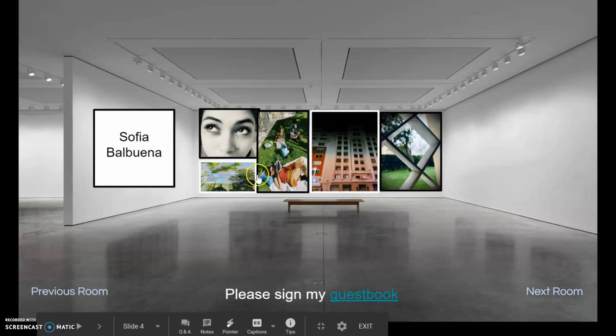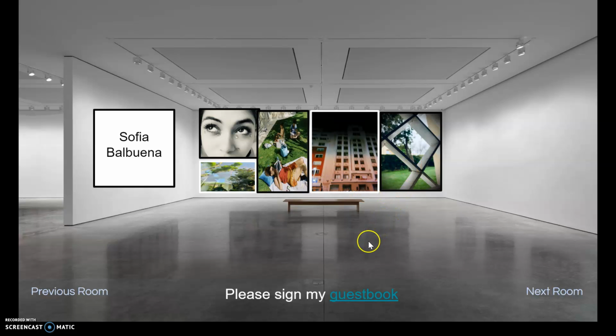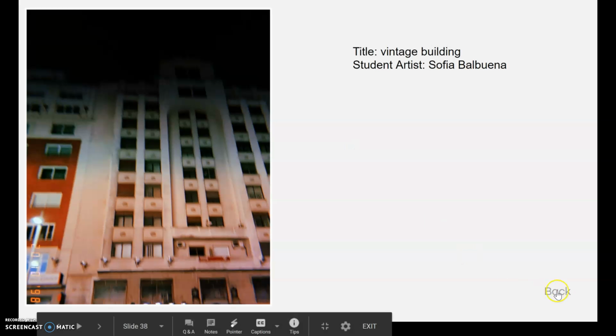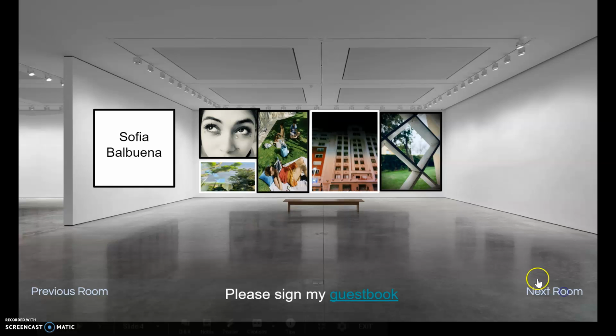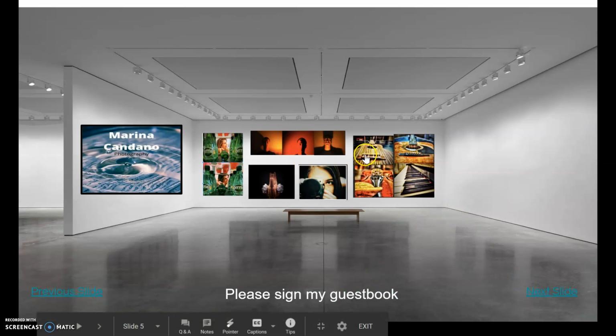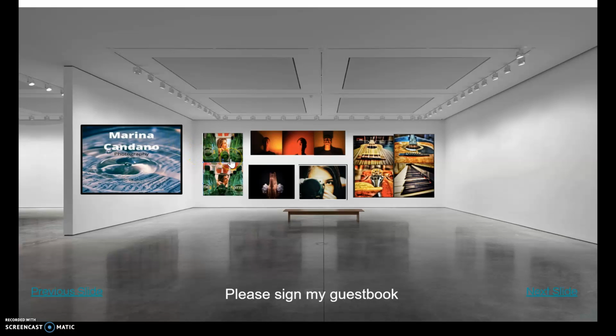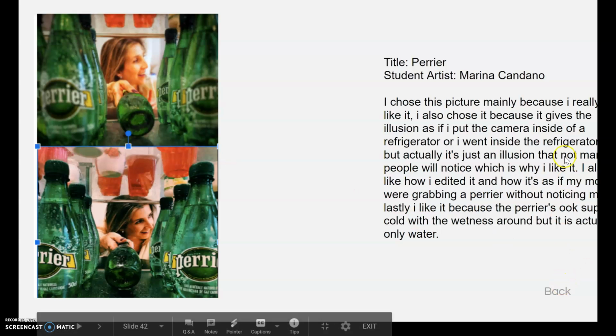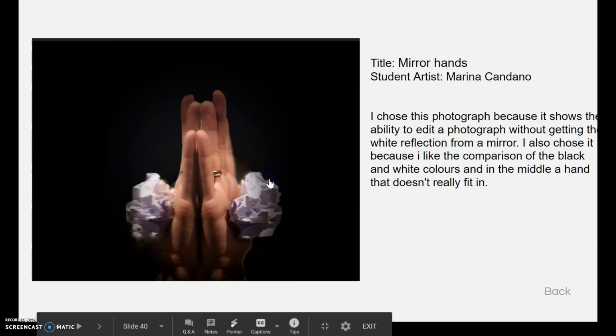Please take the time to look at your peers' rooms. Take the time to look at their photographs. Jot down some of your favorites. If you see something that a student did, for example, I noticed on Marina's here that, and I need to fix this here, let me go to one that's a little bit clearer view.